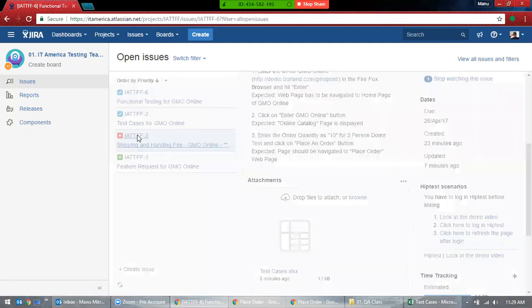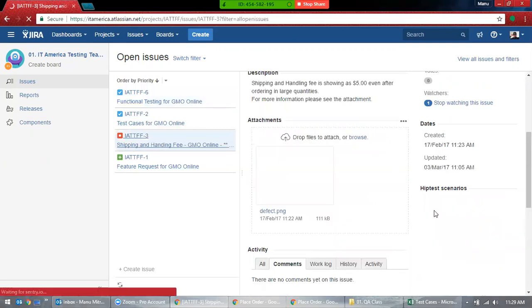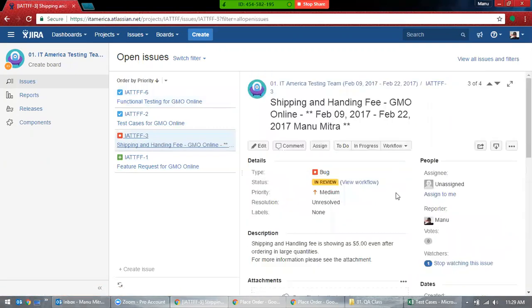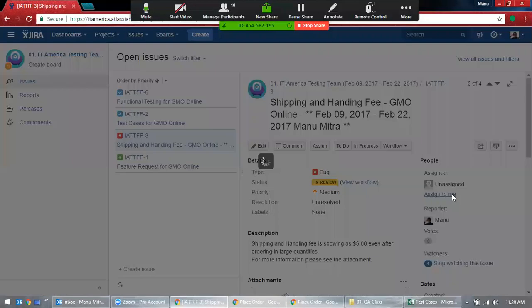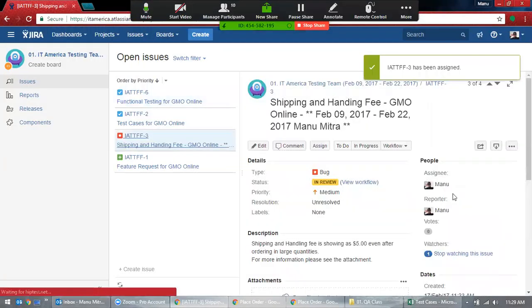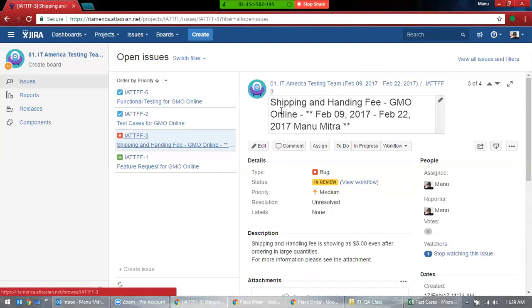So let's say if I want to navigate this, so this is what it is. Okay, good. So this is updated. So you want to assign the owner of the defects. Oh, that was automatic. Okay, and you can look at this.